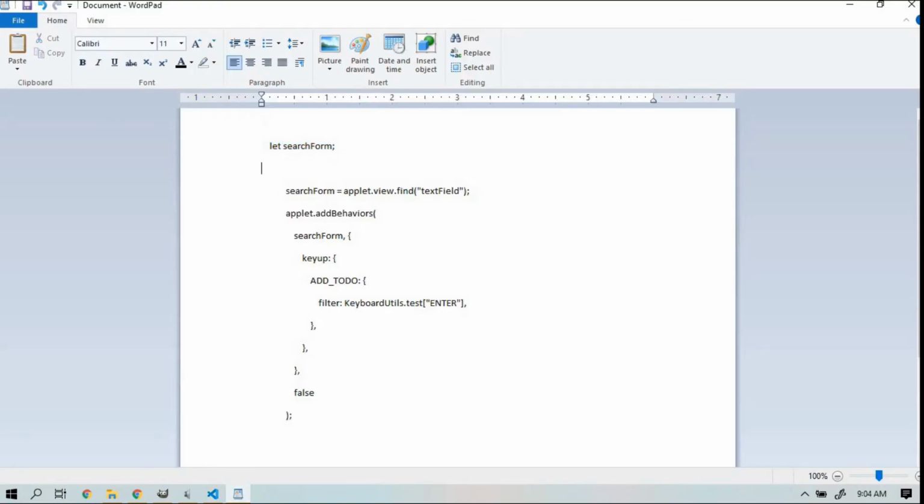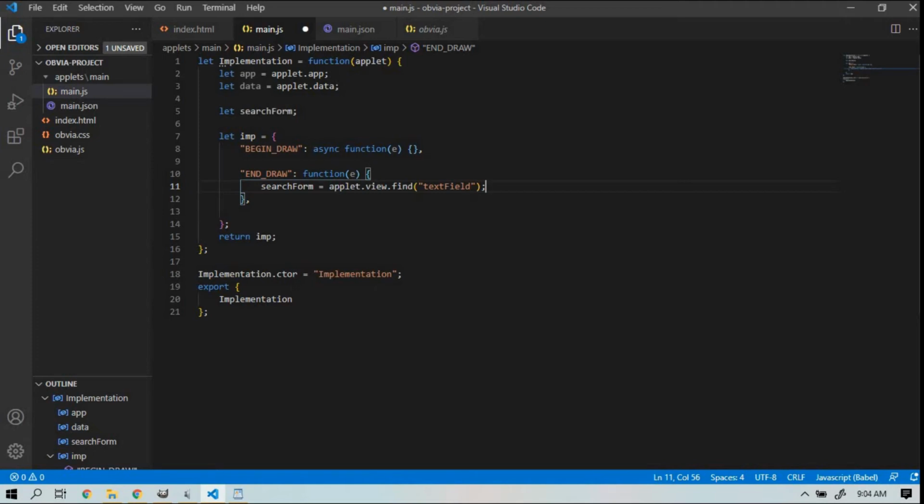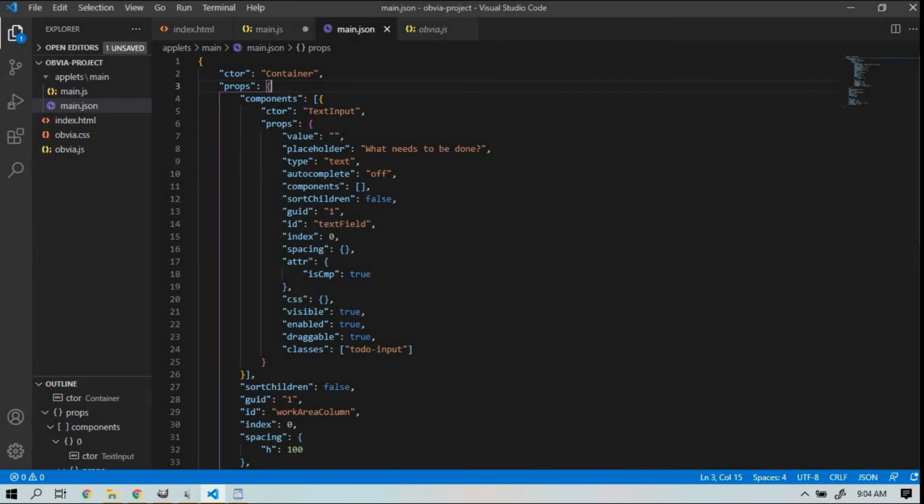So what do we have to do here? First of all, we have to say that the search form is the applet view text field. Basically, what happens here is that the search form will go to the applet, to the view, and we will find the text field. And the text field in our case is the ID of our text input component.